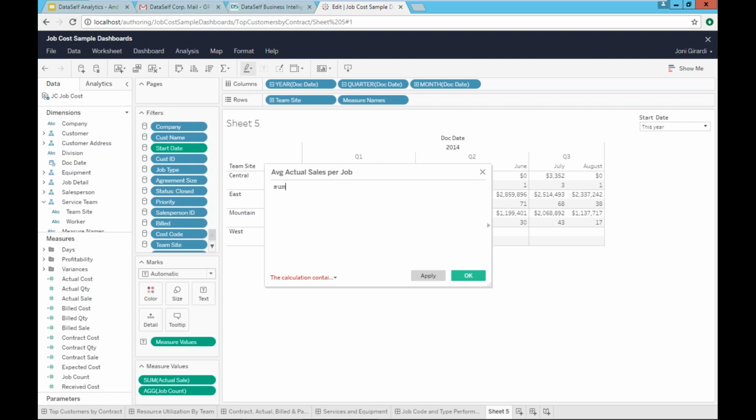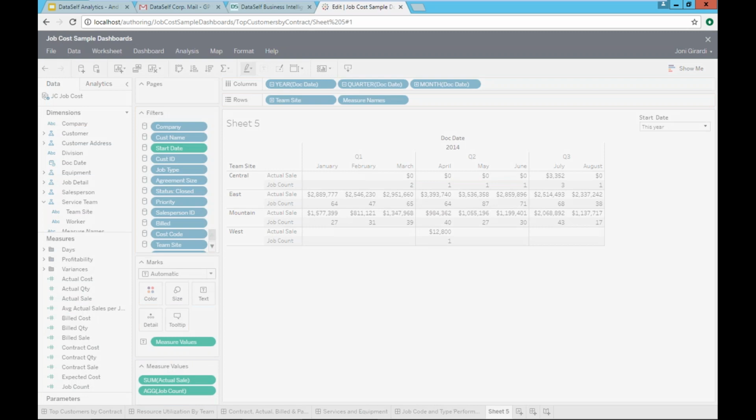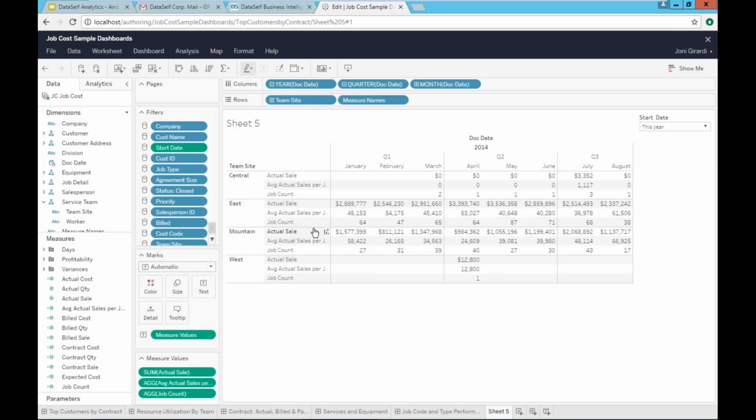And what you do is you sum your actual sale. So let's sum the actual sale and divide by the job count. That's it. So the average actual sales per job is pretty much taking the actual sales and dividing by the number of jobs. And I click OK. So now I just created this new metric. And what I do now is I drag and drop into my report. And right there, I have the average actual sales per job.